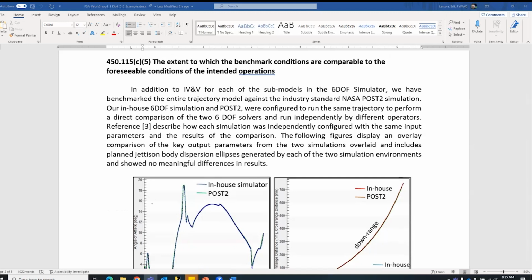451.15C5 is the extent to which benchmark conditions are comparable to the foreseeable conditions of the intended operation. SB benchmarked the entire trajectory model against NASA's POST2, which is widely used and has gone through rigorous levels of validation and verification, and is therefore a viable benchmark for the 6-DOF simulation.